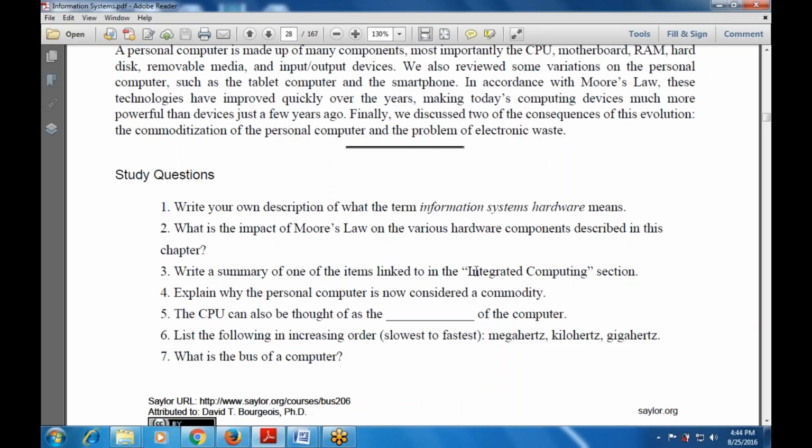Then write a summary of one of the items linked in the integrated computing section. So you can give the summary of the integrated computing, which may include video conferencing, video calling, whatever data you are using. Now explain why the personal computer is now considered a commodity. So why is everyone considering the personal computer as a commodity?